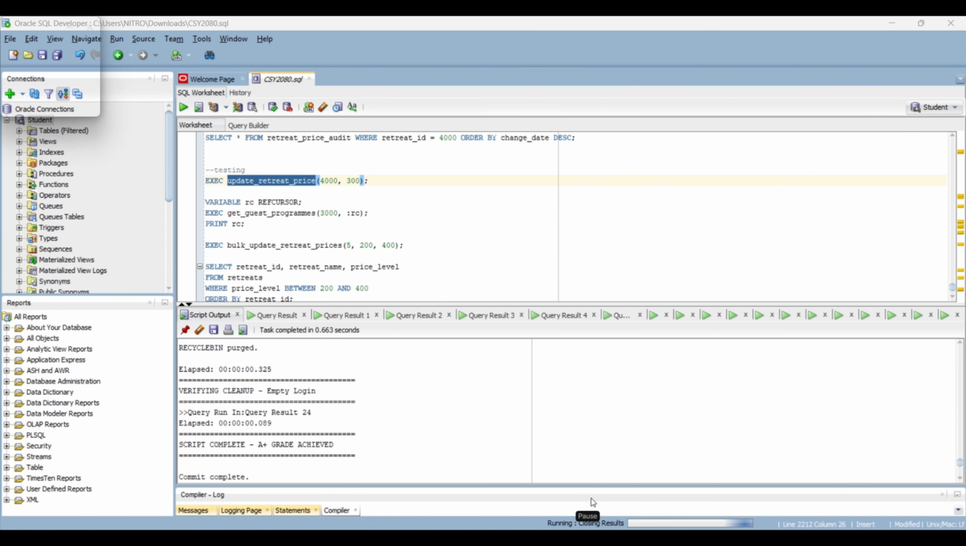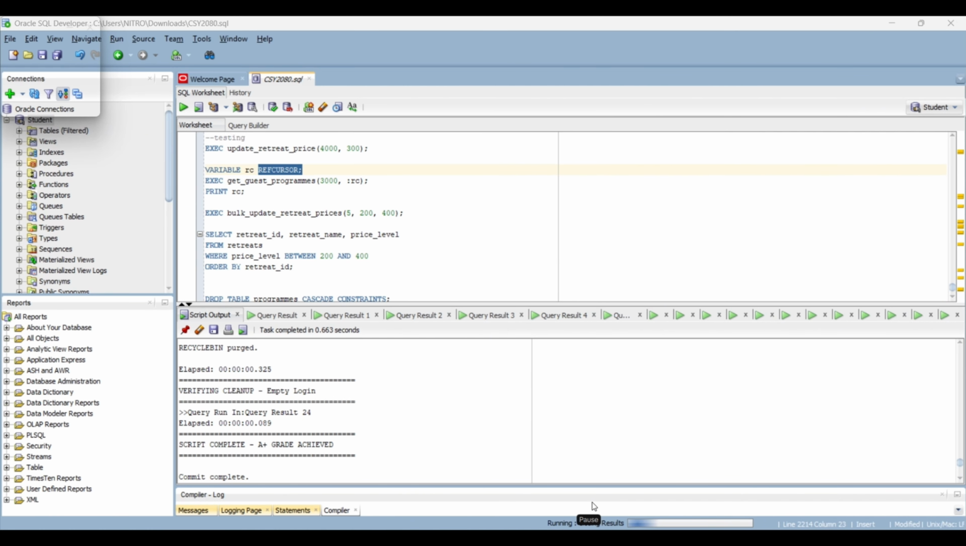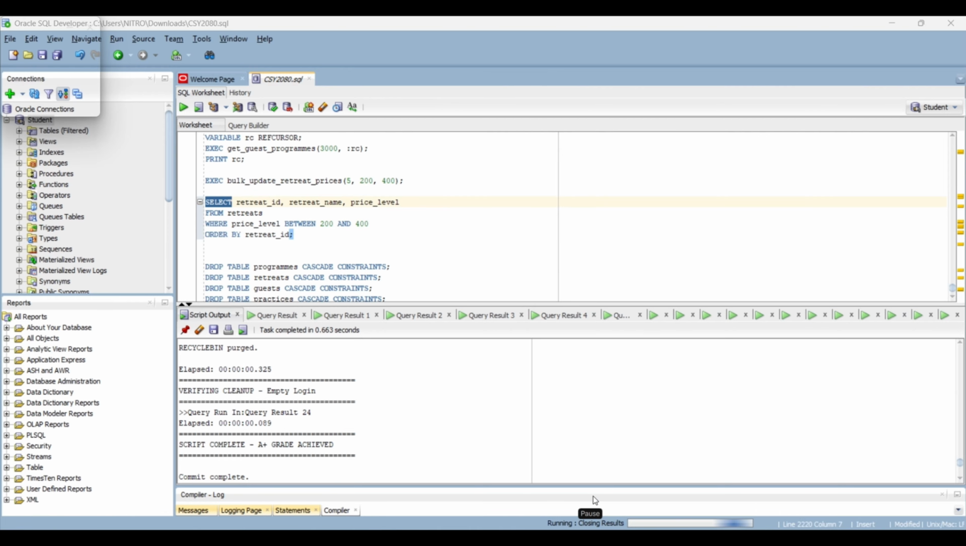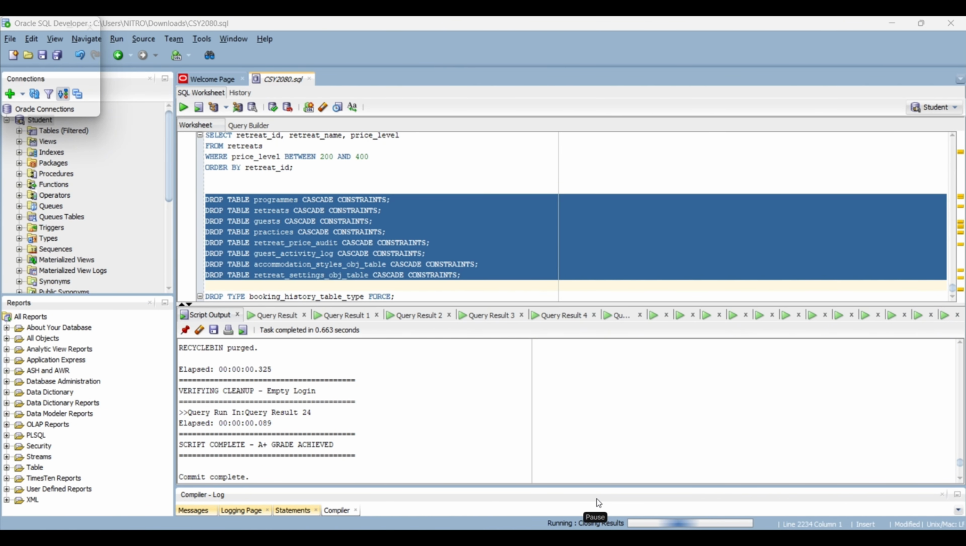The first command calls the update retreat price procedure, which updates the price of a selected retreat. The next command creates a ref cursor, executes the get guest programs procedure, and displays the returned result. This procedure is designed to retrieve all programs associated with a particular guest. After that, the bulk update retreat prices procedure demonstrates batch processing by updating multiple retreat prices based on the specified criteria. Finally, the select statement verifies the updated retreat information by displaying retreats whose price falls within the specified range.